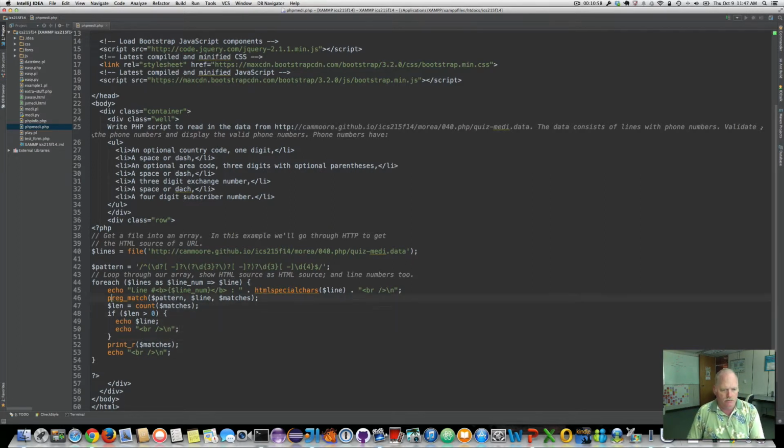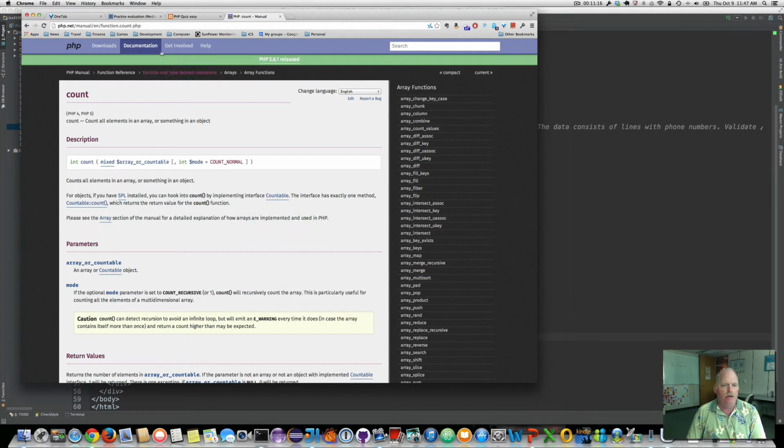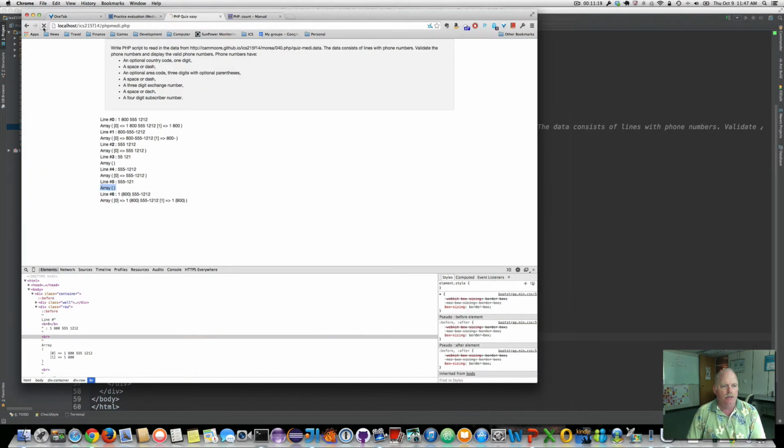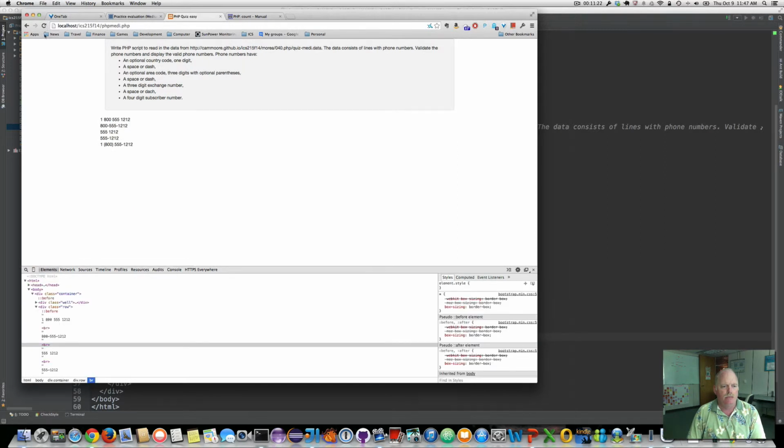Okay, so now I don't need this anymore. Let's get rid of that. I don't need to print that out. I don't need that. So if there is no match, we're not going to show the line at all. Save it, run it by reloading the page, and we have matched all the valid phone numbers, skipping the 2 that are invalid. So that is the solution to this particular problem.